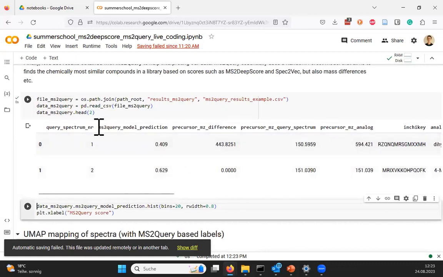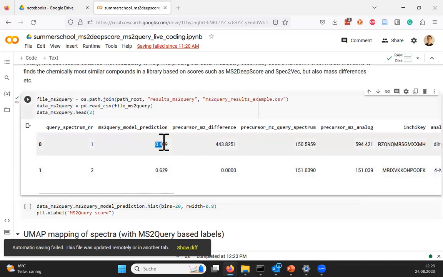And then what do you find in this data set? So you find that this is the prediction score. So this is the highest predicted Tanimoto score with respect to all spectra in GNPS. You can see already in this first case, it's very low. It's 0.4, right? So I would say that this is not a very trustworthy result. So I would not go for this prediction.